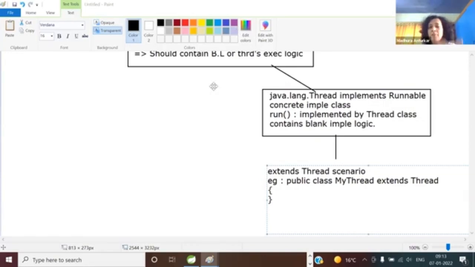First option, compile time error. Second option, runtime error. Third option, none of the above. I got one answer from Sushant. Give me more answers: compile time error, runtime error, or none of the above.